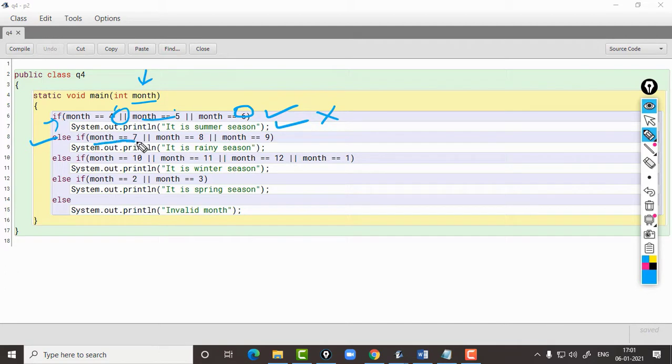Here it will check whether month is equal to 7, or if it is equal to 8, or month is equal to 9. So if any one of the condition becomes true on line number 8, it may be this condition, it may be this condition, or it may be this condition, then it will print it is rainy season. Similarly, if condition on line number 8 fails, then line number 10 will be checked for 10, 11, 12 or 1.